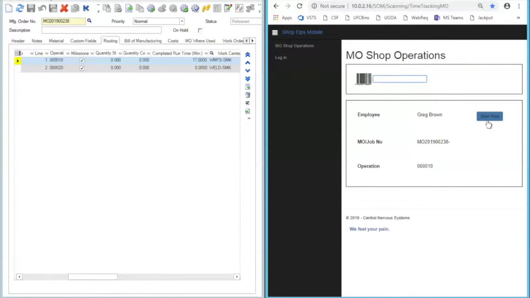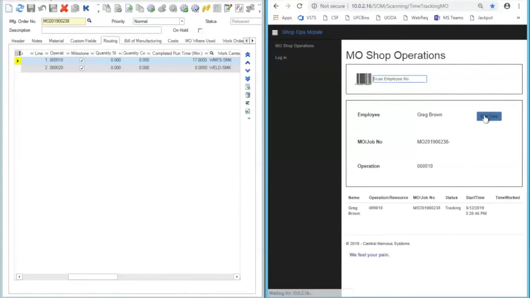And then when it comes time to record my time, because I have finished my job or I'm going off for lunch, I can simply check back in and then end time. So clicking the button, the system will create a timestamp of this time recording session. It has my name, it has the operation and MO, and also the start time.